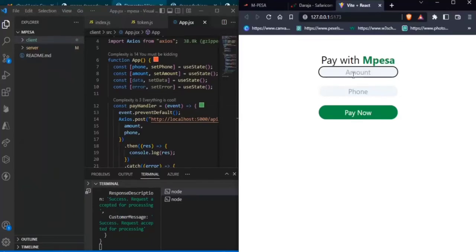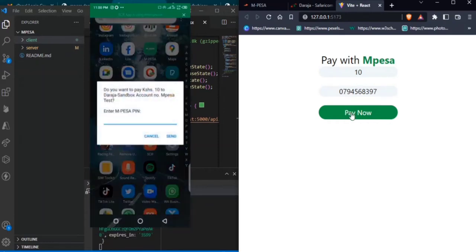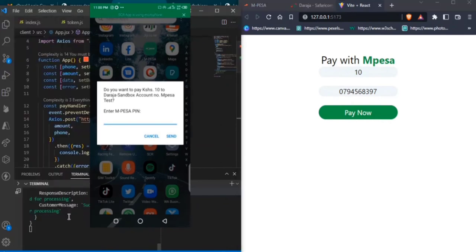So this is what we will be trying to achieve today. We will be having a React.js frontend where you can put the amount, phone number, halafu on clicking pay now you get an SDK push on your phone. Now that's the project overview.